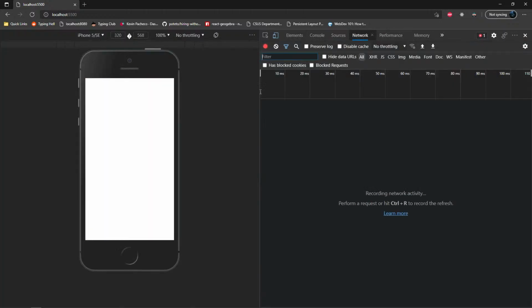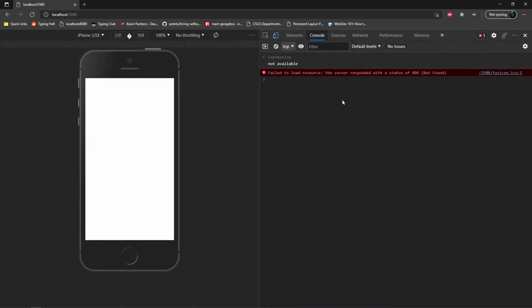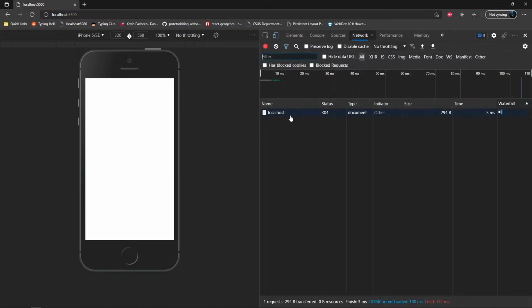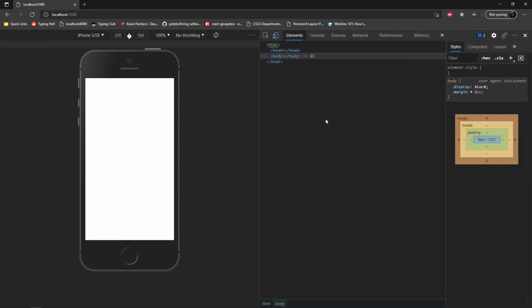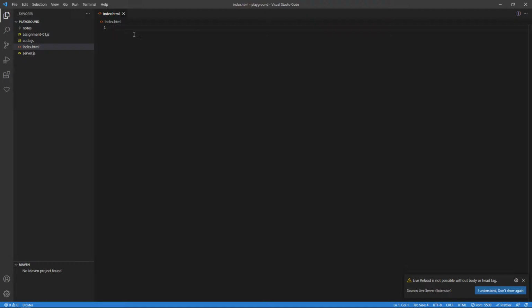And if we go to inspect, go to the network, well, here we should have an error saying 404 not found for the favicon. That's fine. We refresh it, go to the network. We just have localhost, and that's about it. If we go to the elements, it's a default HTML tag stuff because there's nothing in here.